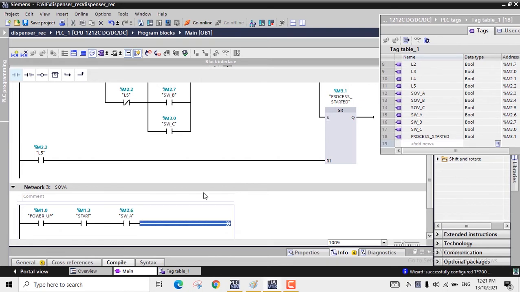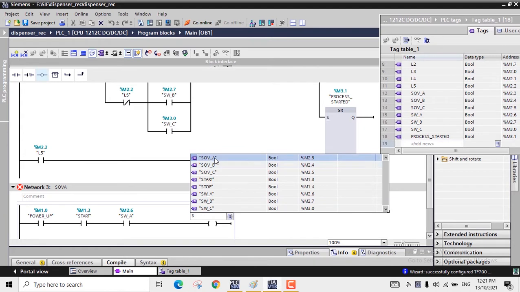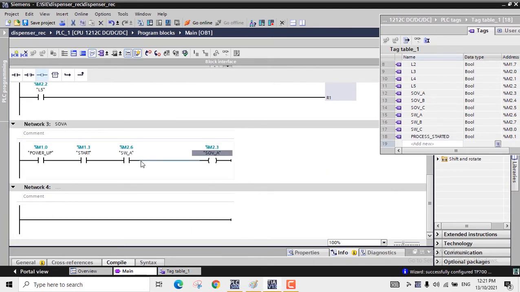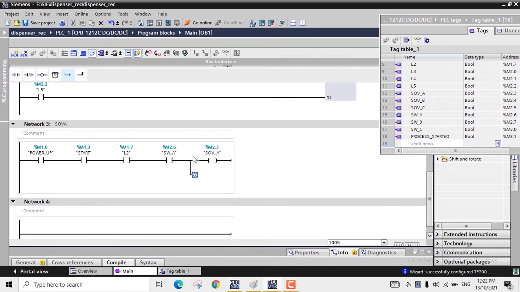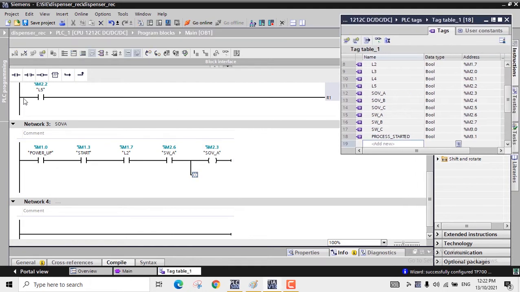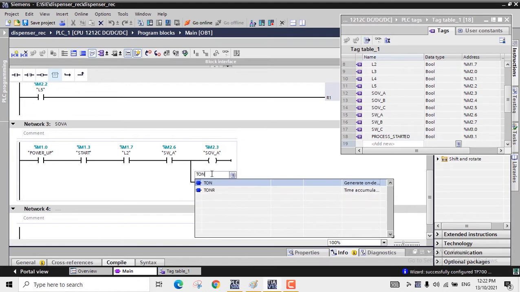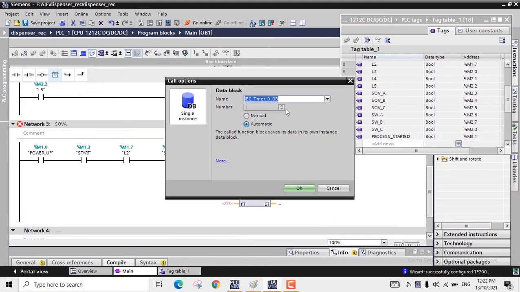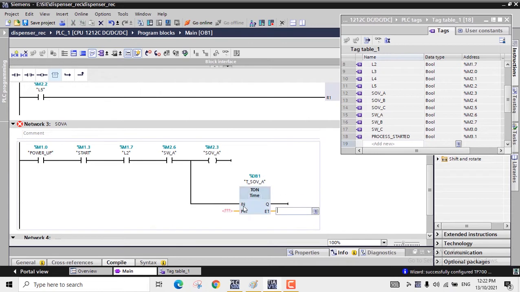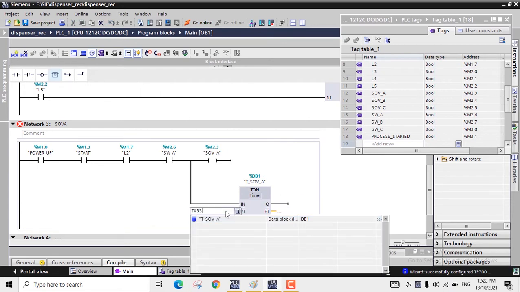When switch A is active, we have to get the output SOVA. SOVA should be active for a predefined time. When the power up button is there, start push button is there, and switch A is there, the sensor L2 should be active, else it should not be active. Then we have to make a timer here. We'll use a T on, on delay timer, for timer A, and here we will put 5 seconds, T hash 5 seconds.